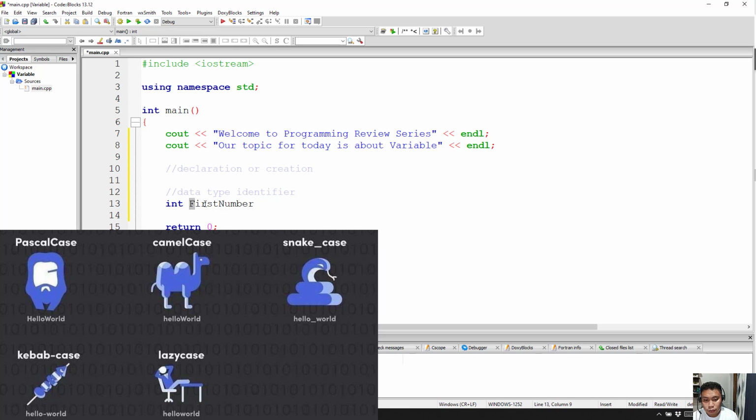the first word and the second word both have big letters. So the name of the styling for this one is Pascal casing, or Pascal styling.